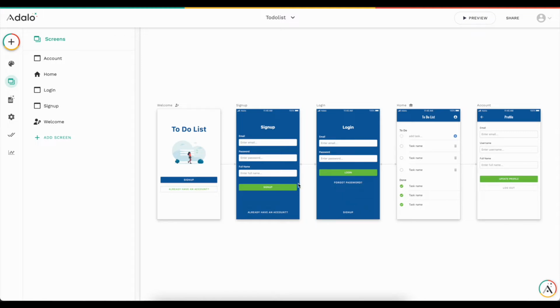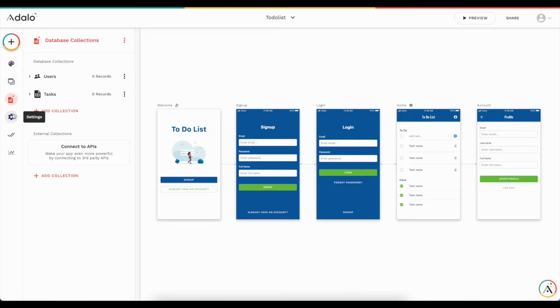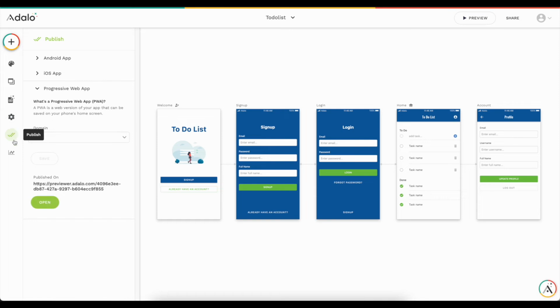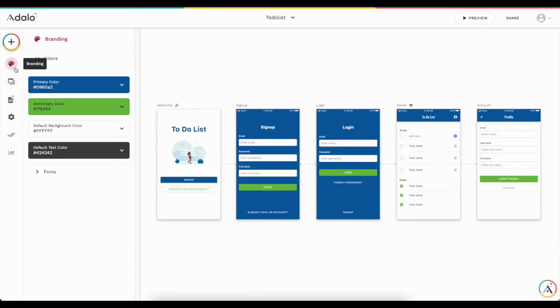So on the left side here, you will notice a series of icons. From the top is the plus icon, a color palette, a few screens, a spreadsheet looking icon, and a cogwheel, as well as two check marks and what looks like a little graph. So this in order is branding, screens, database, settings, publishing, and analytics. And so let's go through each one of these.